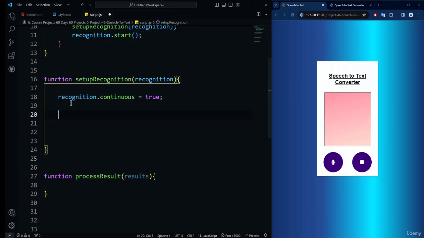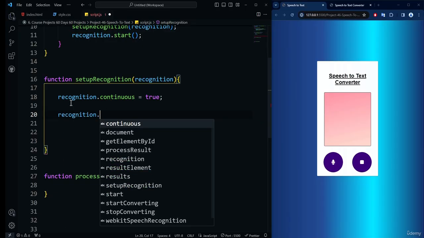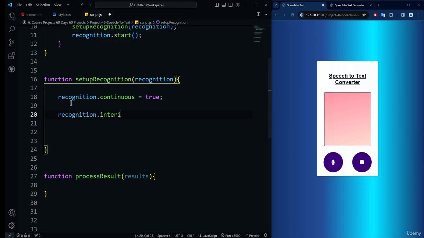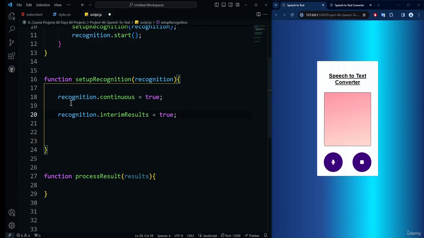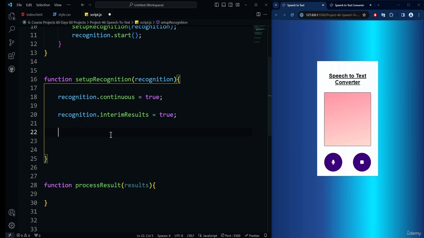After that I also need to add one more property, which is recognition.interimResults is equal to true. This interim results is going to enable the recognition in a partial way. There are two types of recognitions in this project that I will be explaining. The first is the interim results and the second is the final results.